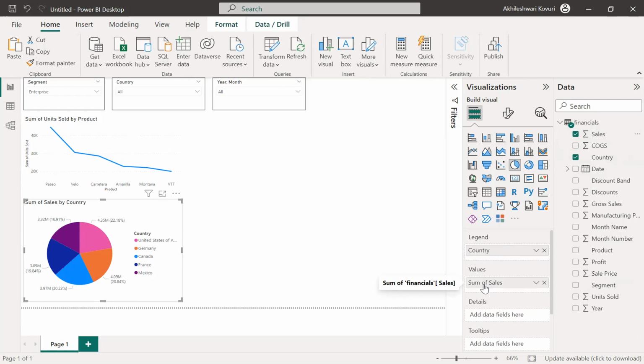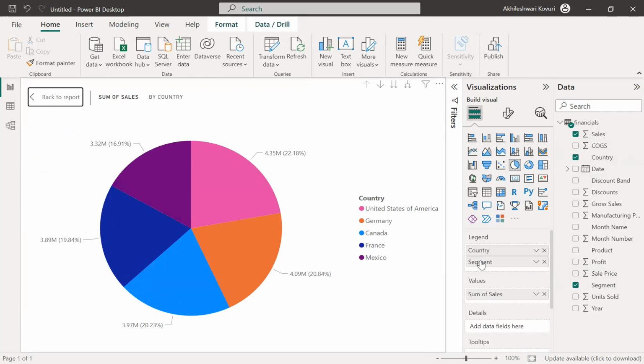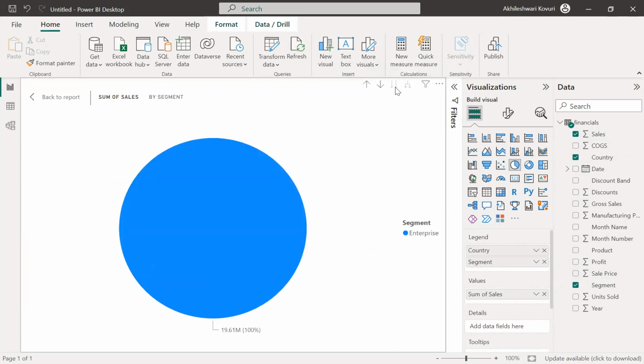Okay. We have segments and products also, right? People might be interested to know the total sales based on the segment and product as well. So let me show you the drill down functionality here. Under legend, let me add segment. Let me open this in focus mode. As I have added segment under the country, you get these options here, the up arrow and down arrows. If you click the double down arrows, it will show you segments.